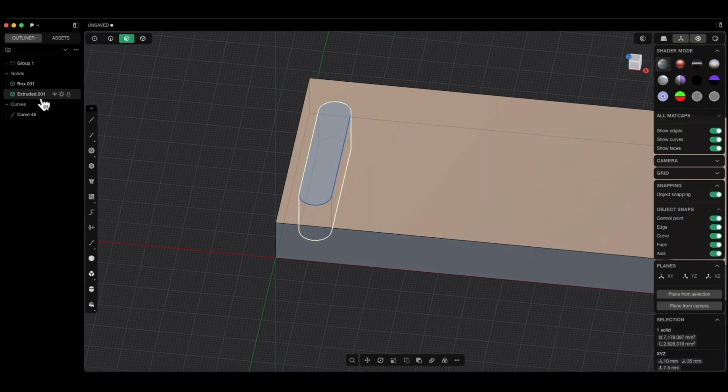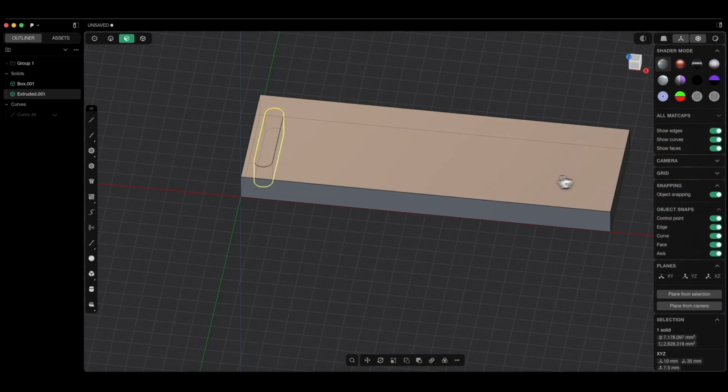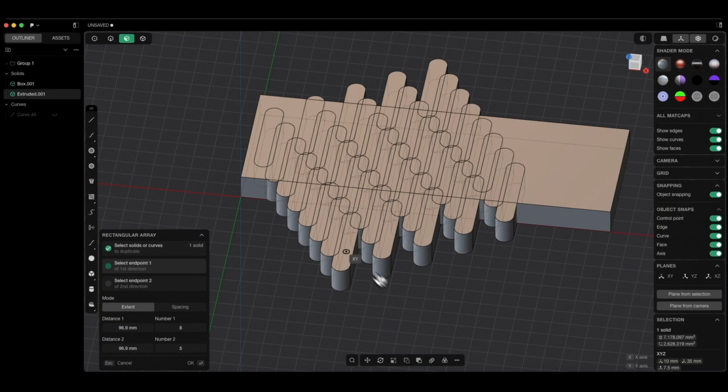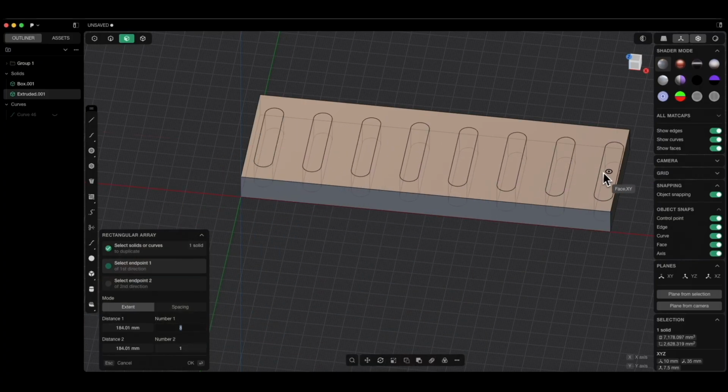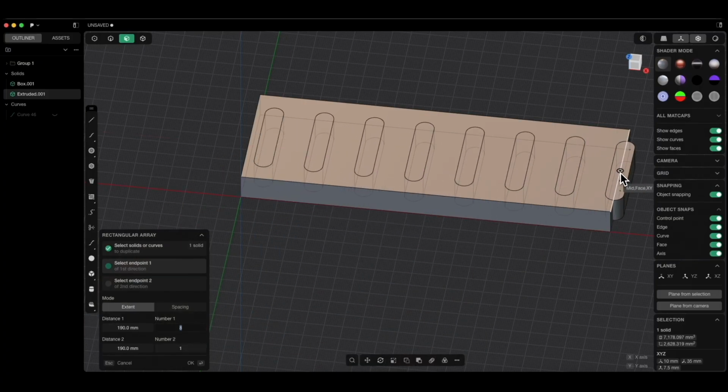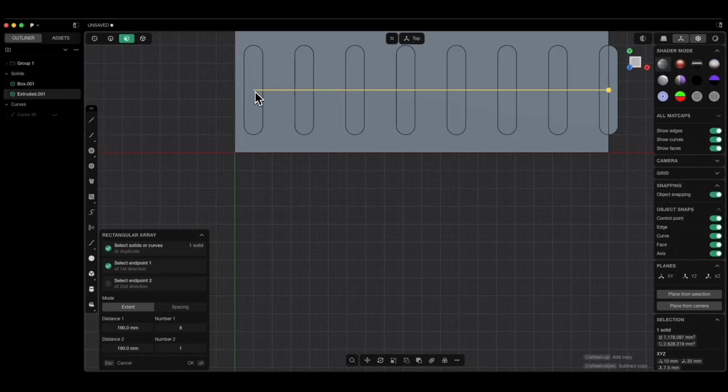And now, based on this solid, we will create a rectangular array, but this time only in one direction. The solid is selected, I choose rectangular array, and as you can see, parameters for the second direction are also available, so I set that count to 1. Now we set the rectangular array direction this way, and for the length, note that the center of the first solid is offset 10 mm from the edge, and I want the center of the last solid to be offset 10 mm from the opposite edge.